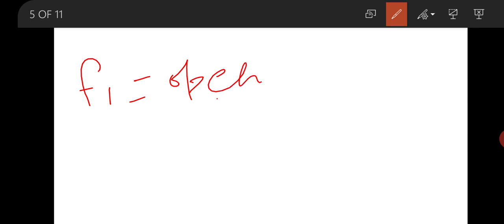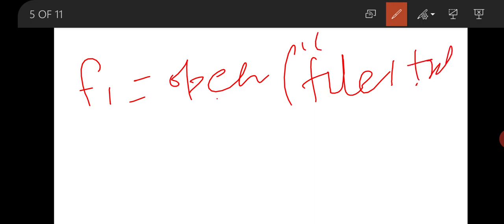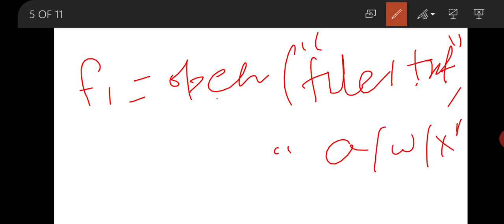Suppose we are going to open a file like f1 equals open file1.txt, comma, a, r, w or x. These are all the modes to open the file. If we are going to use a, that means used to append to the file.